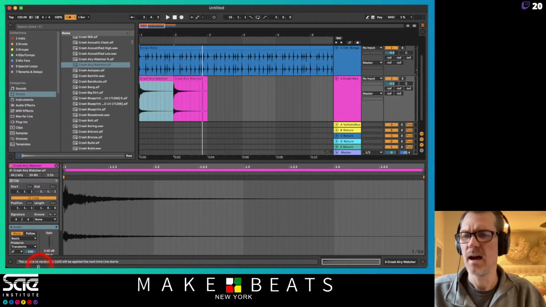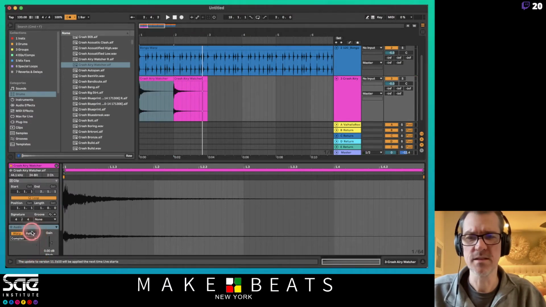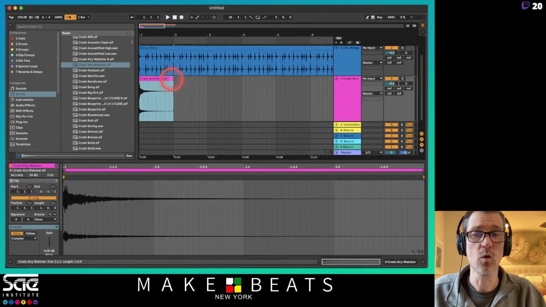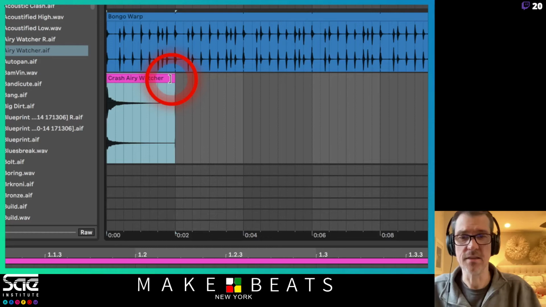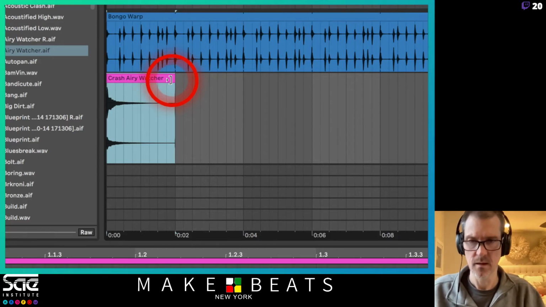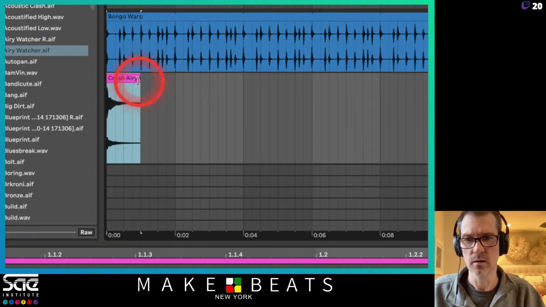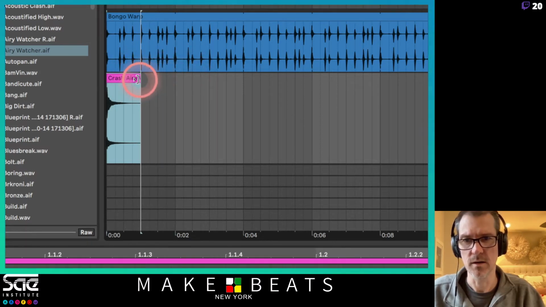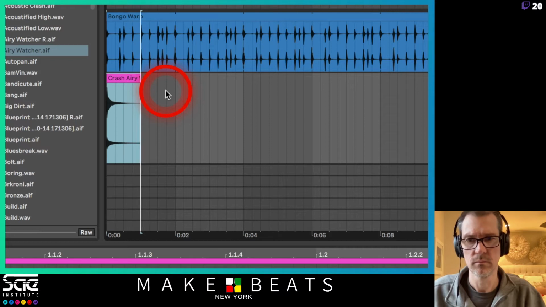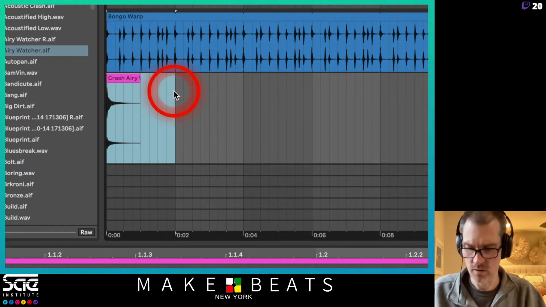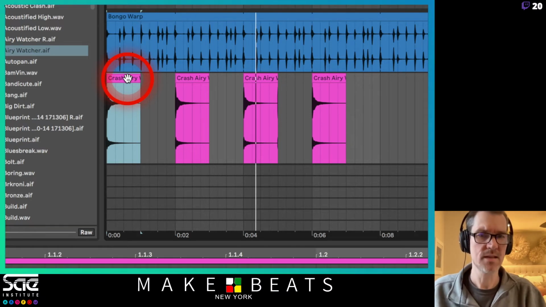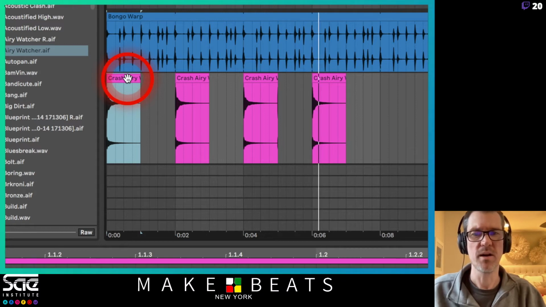But it's too long. I want this to be a shorter cymbal smash, okay? So what I can do is, as long as my warp is turned on, I hold down the shift key and I can make it shorter. Not like that, hold on, that is the wrong thing. There we go, hold down shift key, there we go. Cool, so now you can hear it's the same cymbal smash, but it's faster.